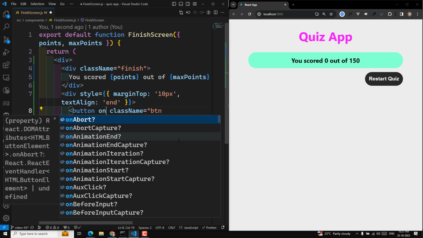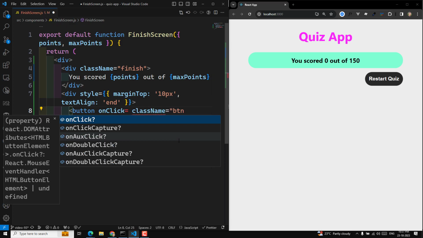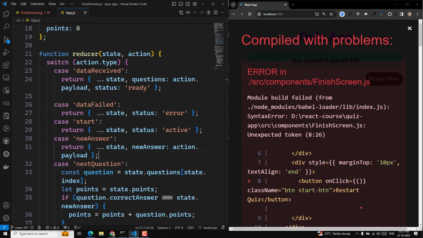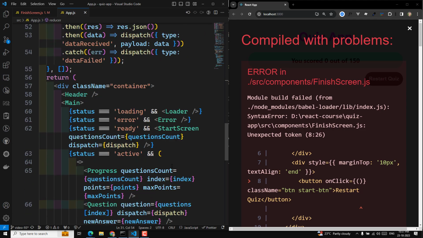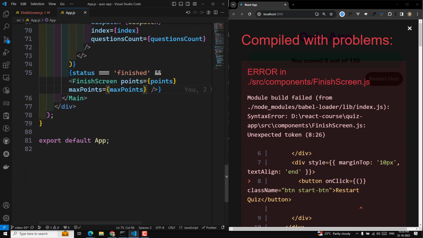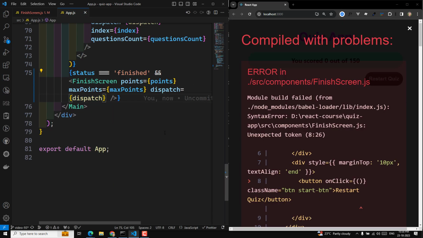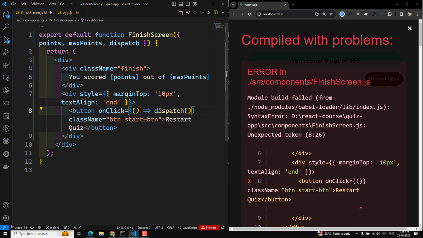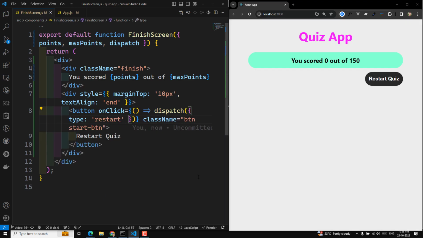So on click we need to call the dispatch. So we don't have a dispatch here. Let's try to send the dispatch in app.js in the finish screen, where it is located. Yeah, here I need to dispatch and I will send the dispatch. Okay, so dispatch is also sent. On click I will call the dispatch, but this time I will send the type of restart. So you'll have a new type, that is restart.